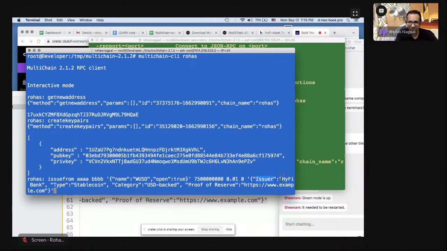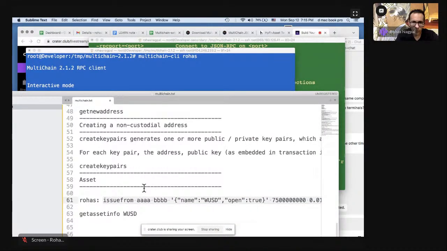Then we can put the name, who's the issuer, what is the type, what is the category, what is the proof of reserve, we can put a URL. None of this really makes any difference to the blockchain. This is just data that we can keep filling up. Now, before we run the actual command, we are going to have to put those addresses. So let me show you how we are going to do that.